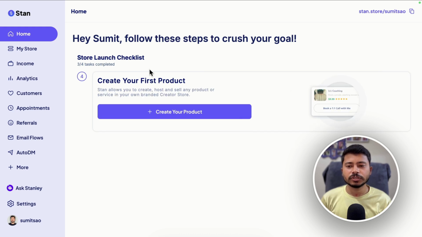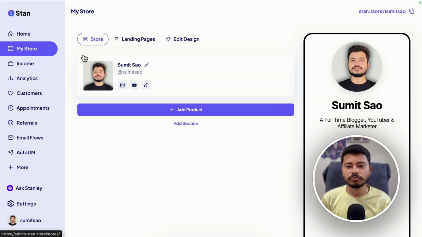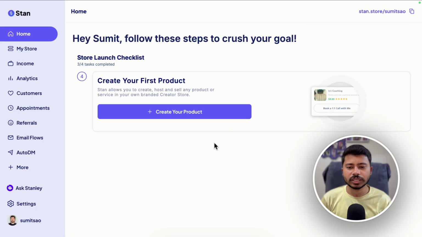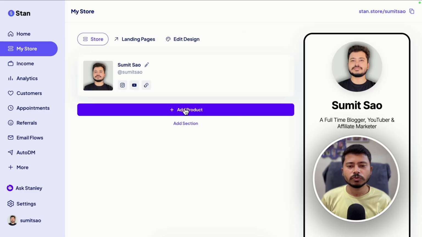And here is the option to create your first product. You can directly click on create your product, or you can go to this my store option, and from here you can click on the add product button. Both buttons are similar. Either you can click on this step 4 create your product button, or you can click on this add product option from my store. I'm going to click on the add product option.